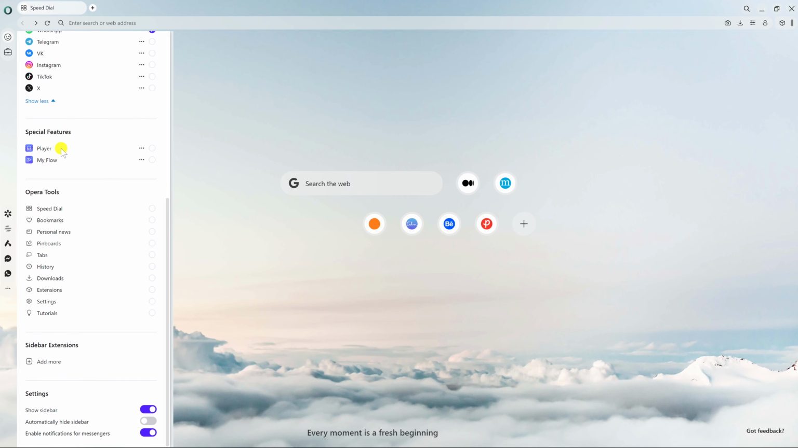There's Special Features. Player is a music player in your browser. MyFlow lets you send files, links, and other stuff between your connected phone or computer. There's various Opera tools. You can add extensions to the sidebar, and there's a few sidebar settings that you can change.